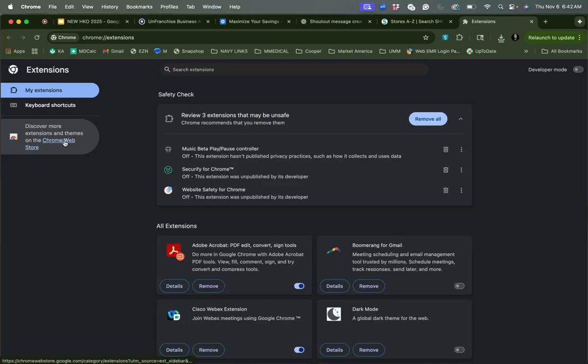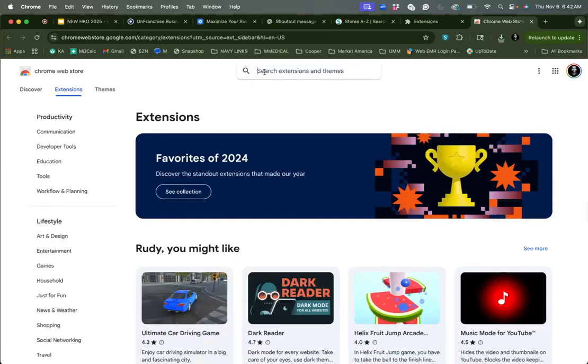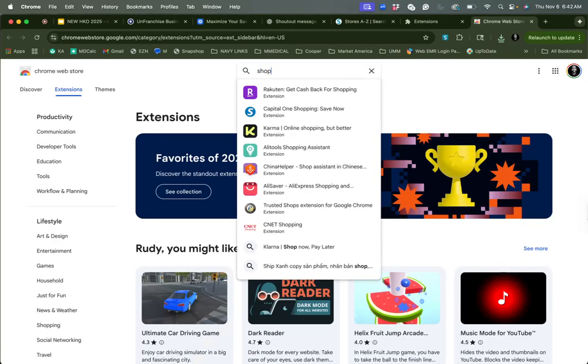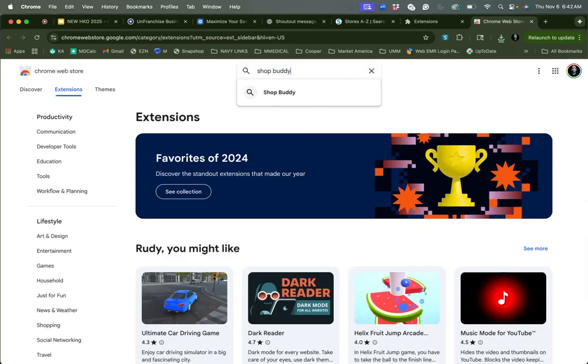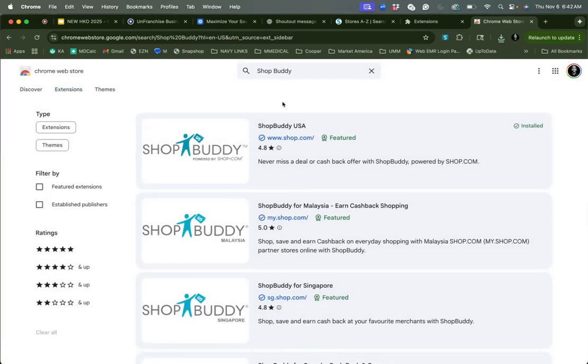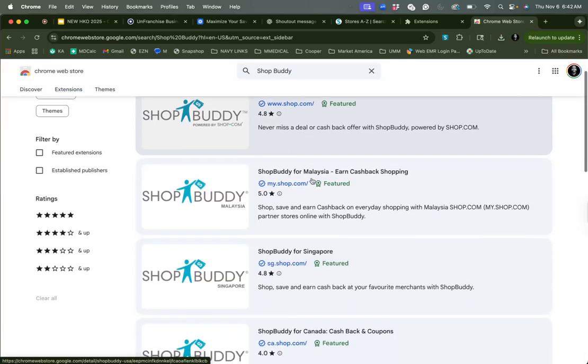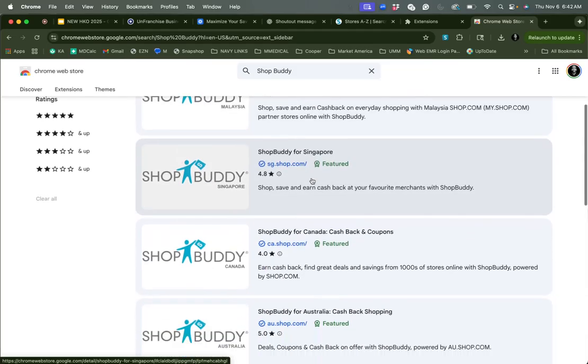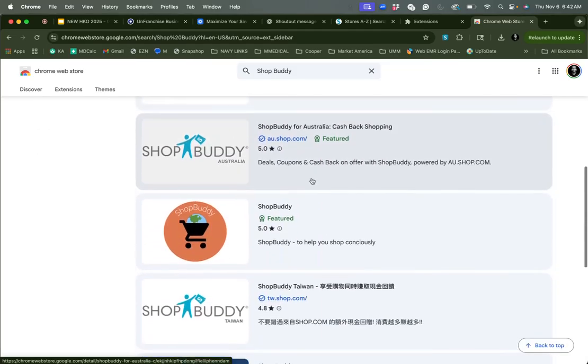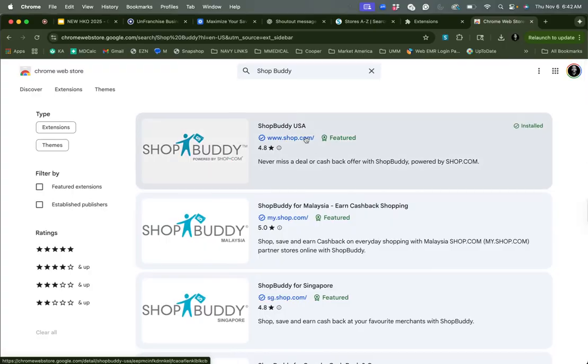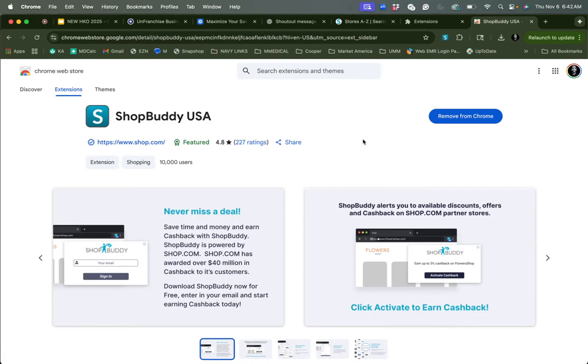So click on that. You're going to type up ShopBuddy. Okay, you're going to click on the first one. It should say ShopBuddy USA. You know, shop.com is also tied to other countries. You have Canada, Singapore, Australia, and more. But we're just going to focus on shop.com USA. It's already installed for me, so just make sure you do that.